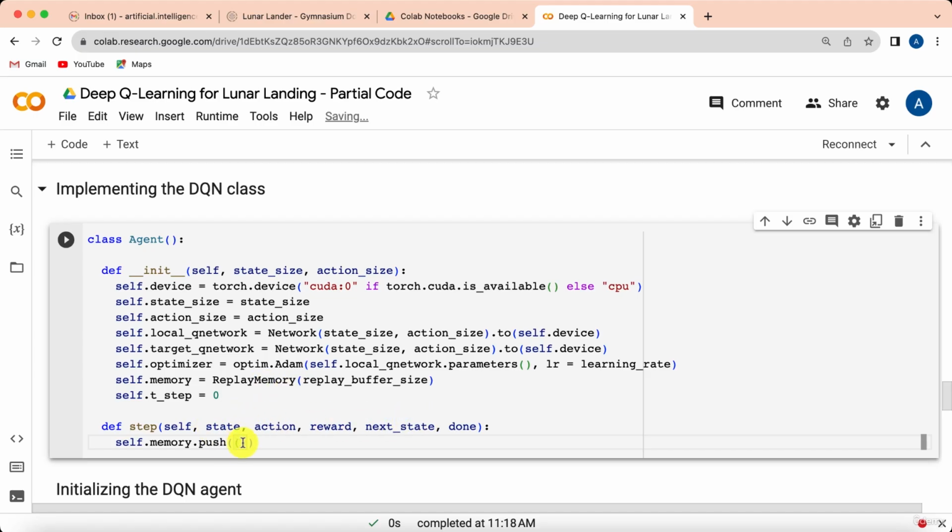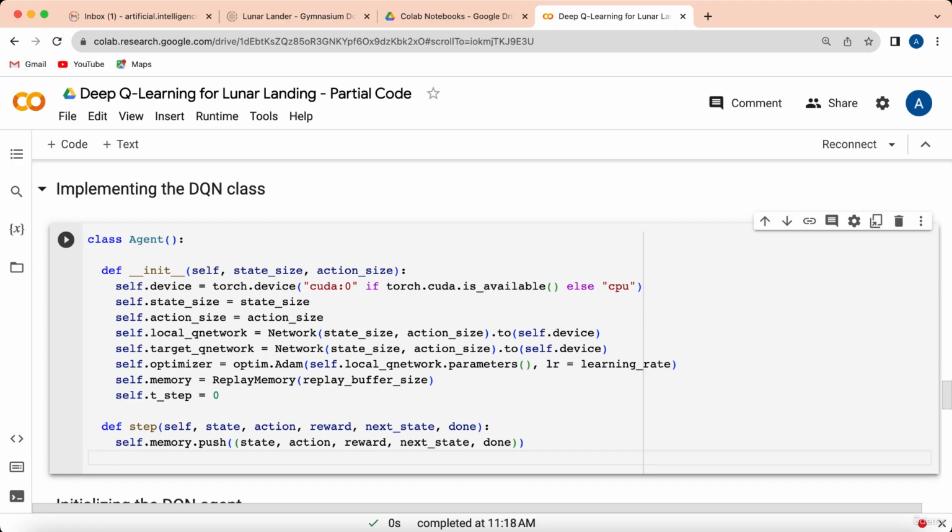So in fact, in order to enter the experience here, we're going to enter the whole tuple of the state, action, reward, next state, and done. So I'm taking this, and just inside, I'm pasting it. All right? Perfect. Now, next step. So remember that this step method does two things. First, it stores the experience, so that's what we've just done. But then also, it decides when to learn from the experience.